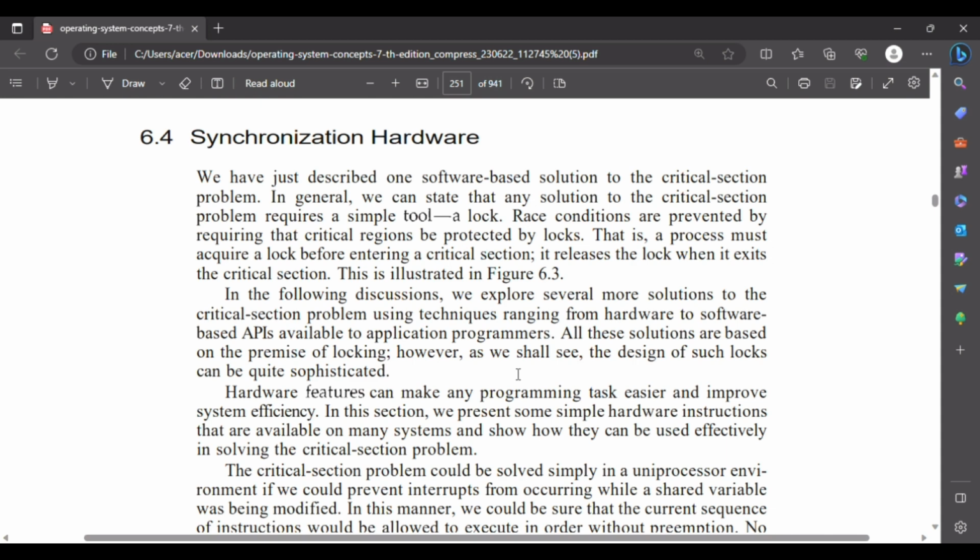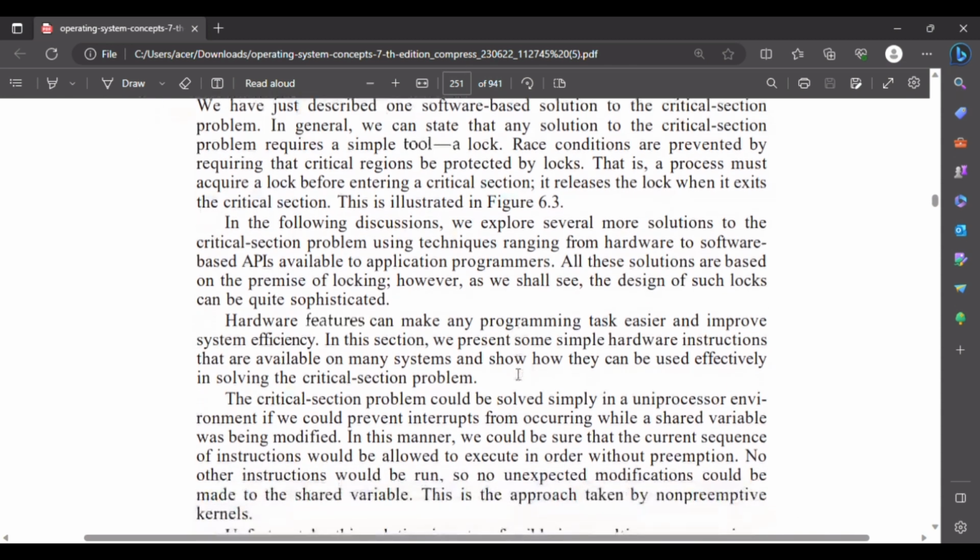Hardware features can make any programming task easier and improve system efficiency. In this section, we present some simple hardware instructions that are available on many systems and show how they can be used effectively in solving the critical section problem.